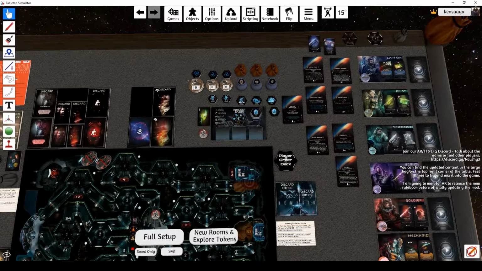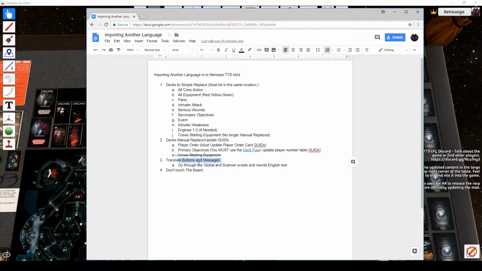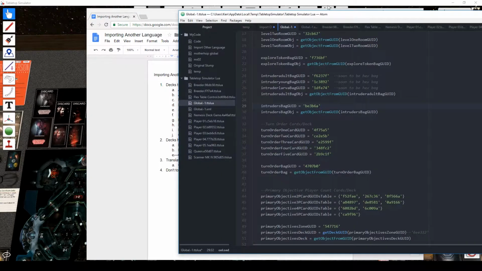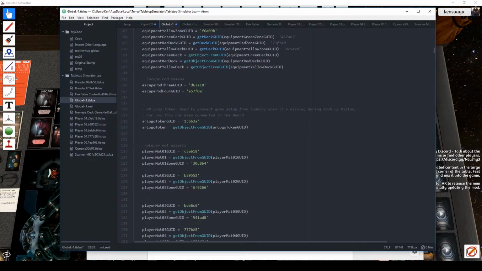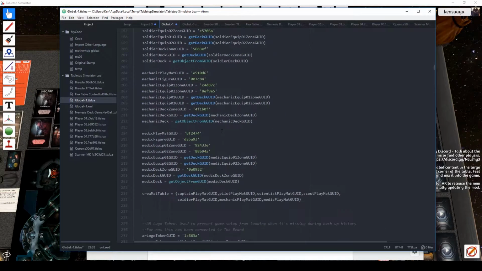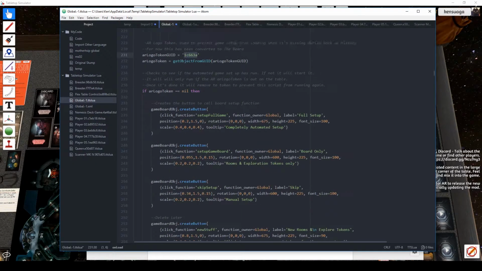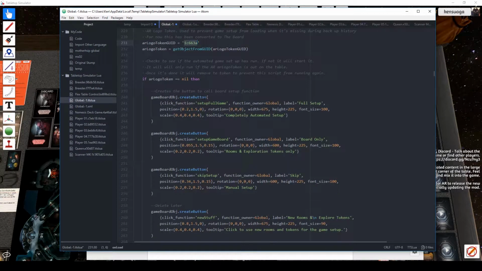Okay, so for the third part now, we'll need to go into translate buttons and messages if you want to have those translated. So let's pull up Atom, and you can scroll through here, and you're going to see messages. The messages are in yellow, almost the same as this. Here's a button, and here's the tooltip. So you can replace that one. Here's the label. This is the full setup button. If you want to change that, feel free. Here's the label. You can change that.